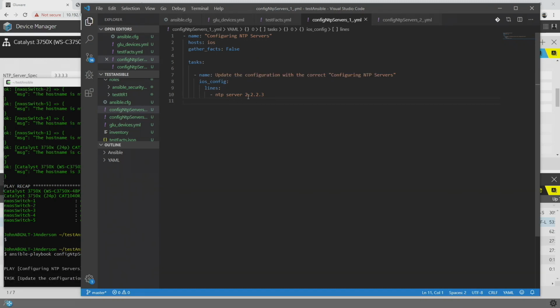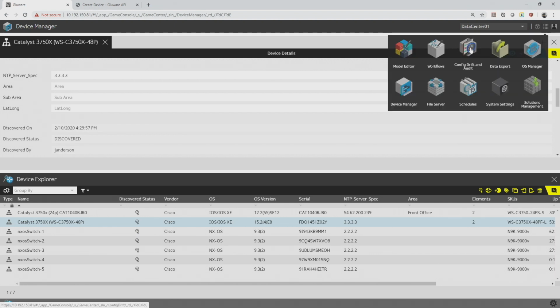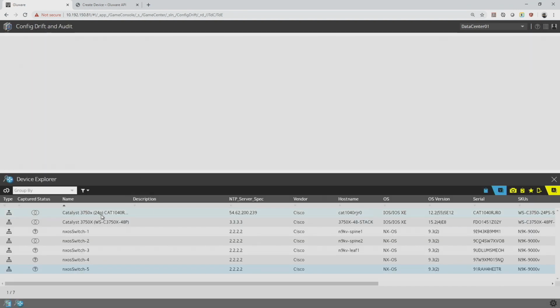It's updating the 2223. But what's interesting about this is if I run this, it just adds that NTP server. Really what I wanted it to do was to replace it. And I can verify that by switching in Gluware over to our Config Audit application.